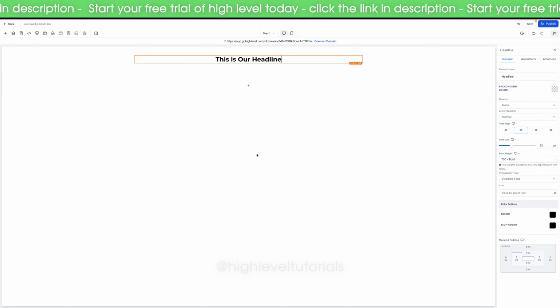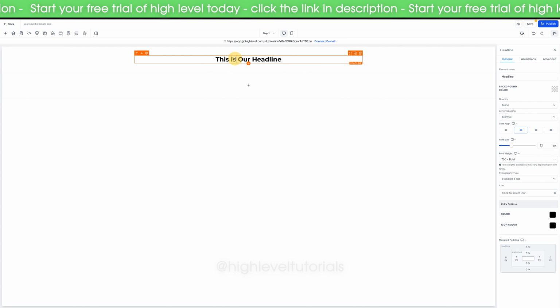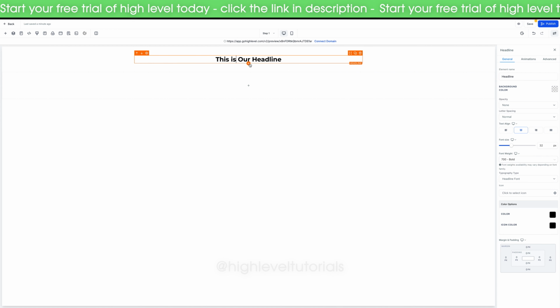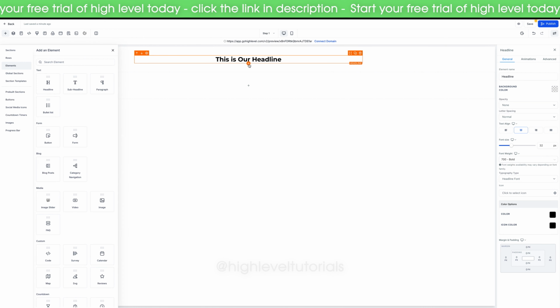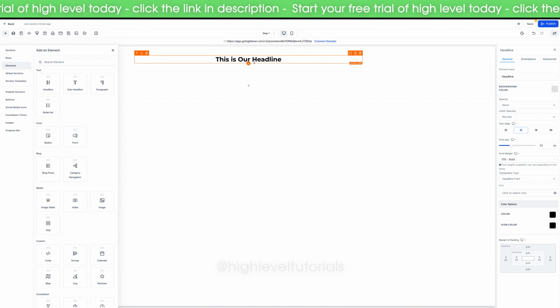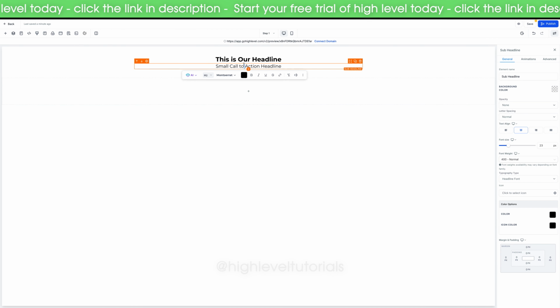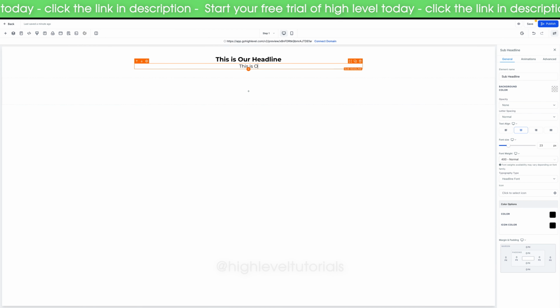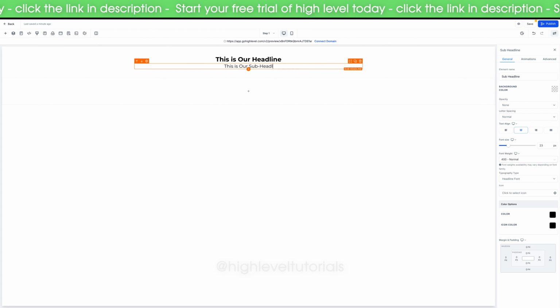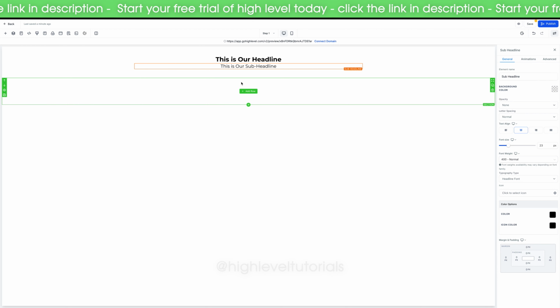And now we have a headline here, which we're going to call, this is our headline. Now, if we hover our mouse over the headline element, you can see that there's a plus icon underneath that element. If you click this, it's going to prompt you to add another element directly underneath the existing element. In this case, we're going to add a sub headline, and we're going to title this is our sub headline. So now we have our headline and our sub headline right here at the top of the page.